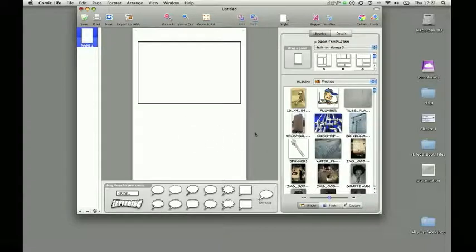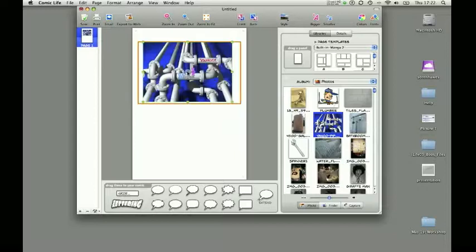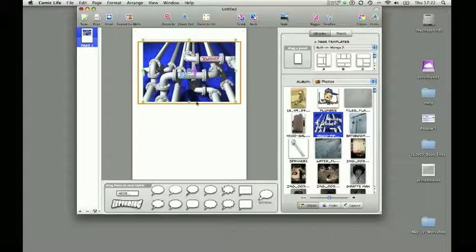I'm doing a book called Help, which is about a plumber, so I've got a picture of some pipes. I just drag it in and you see it hops in. Now at the moment my panel is bigger than my picture, but I can just drag my picture out to fill it, or I can resize the box to be the same, whatever you want to do.